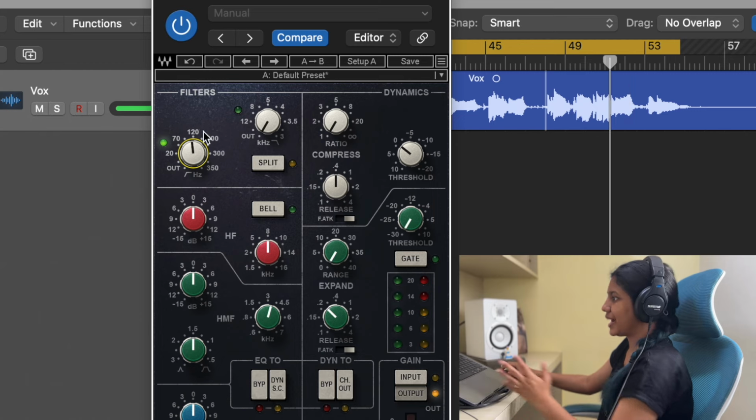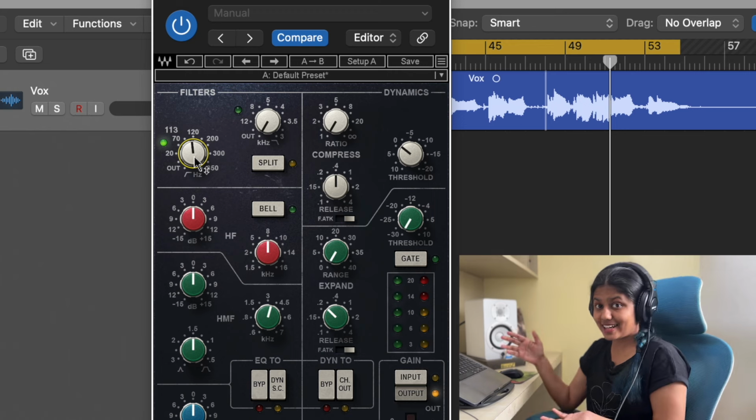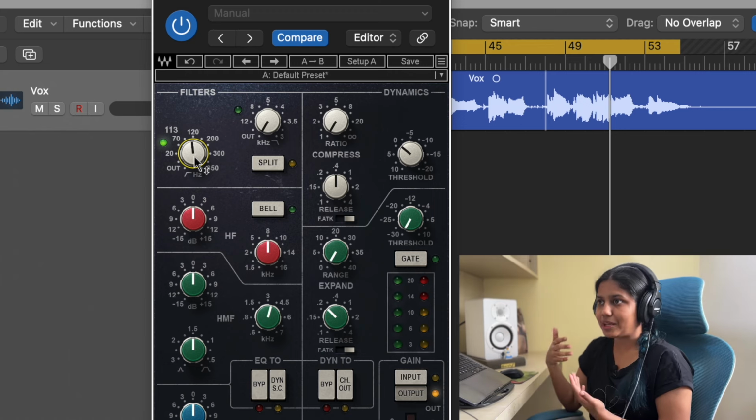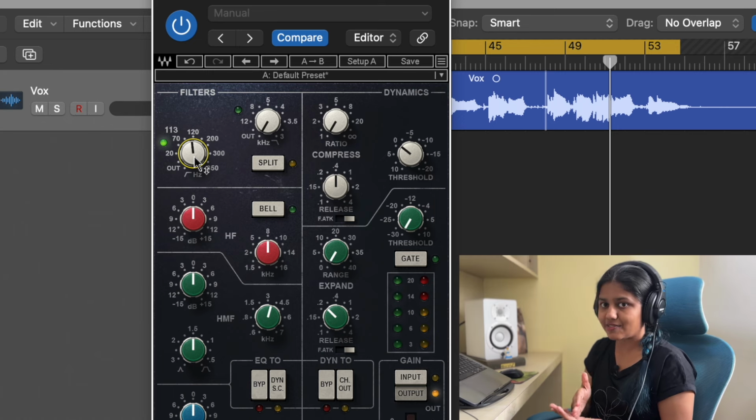Okay, I think this is fine. We've cut till 113 Hz. This is not a standard number that you can also use on your tracks. Definitely the range might be different for you. Maybe if it is a male vocal, you might have to bring it down a bit. Maybe you can only cut till 70 or 80.